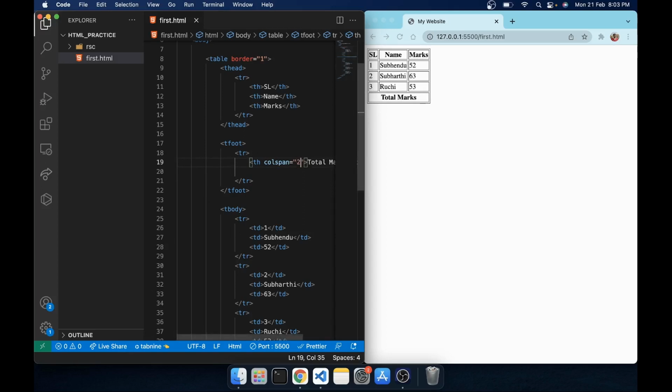So if you put it to 2, it will take these two, means it is taking two cells, means two columns instead of one. So if you don't use this one, it will act like this, it is taking a single cell only or single column only. But if you use colspan equal to 2, that means it is using two cells or two columns.